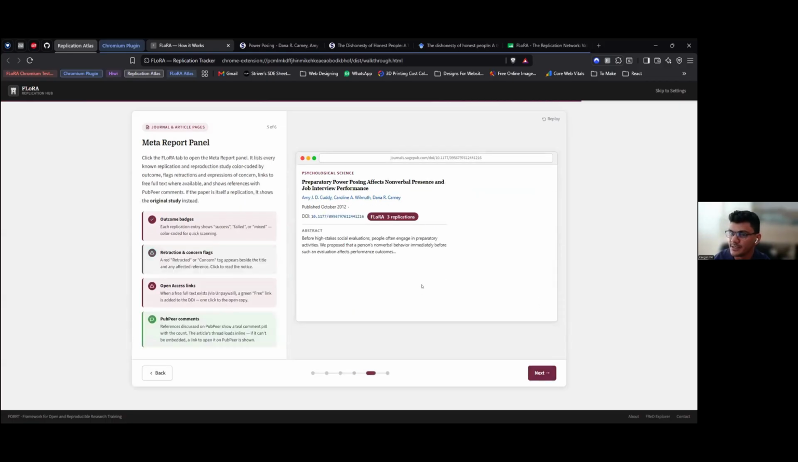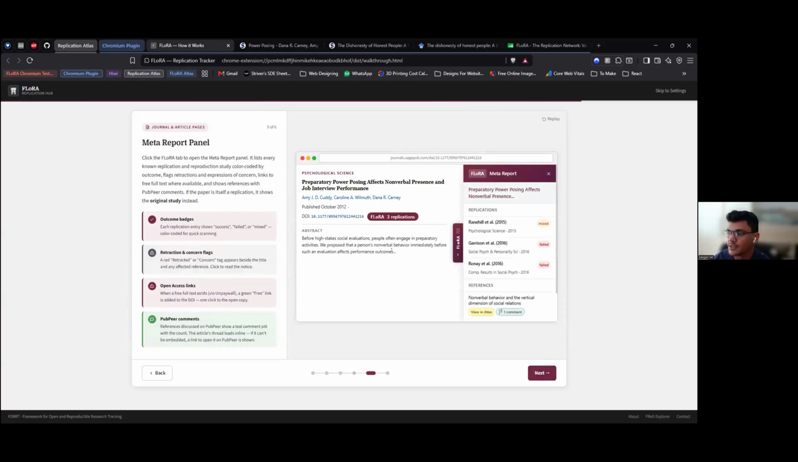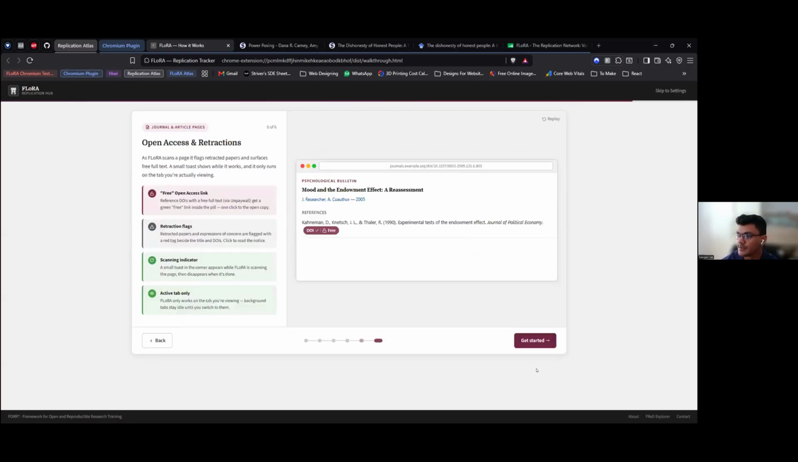Next is a small overview of how it actually looks. We have all the replications there and the replication outcome. Then we have the reference list of the paper, and you can view the reference in the Atlas or check if there's a PubPeer comment on it.